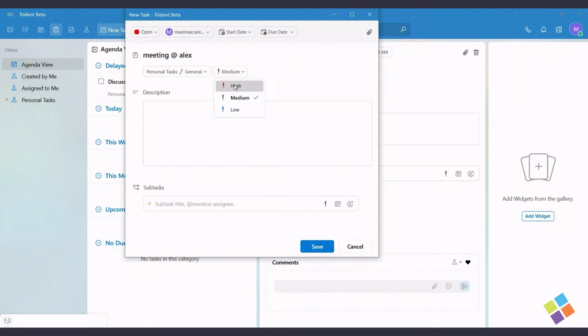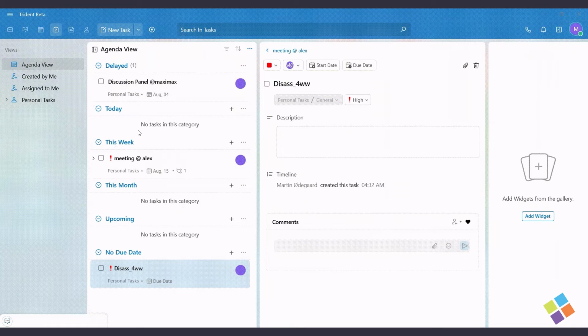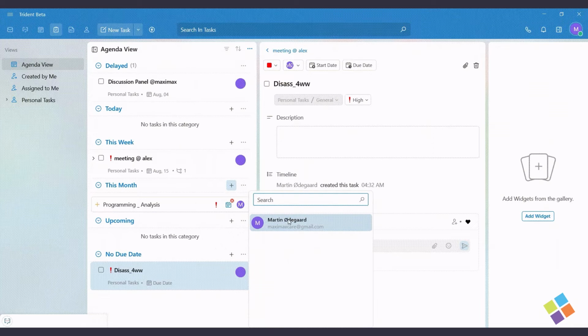You can also include subtasks within an individual task, assigning them priority and specifying the assignee. Additionally, you can attach files to your tasks. In the agenda view, click on the plus icon to include tasks under a specific category. Allocate priority levels or labels to tasks so you can concentrate on tasks that require immediate attention.